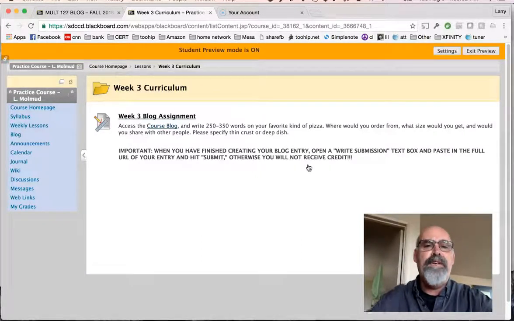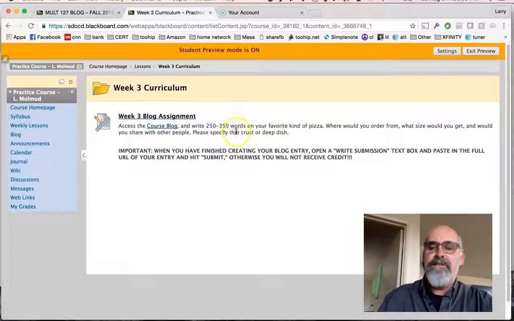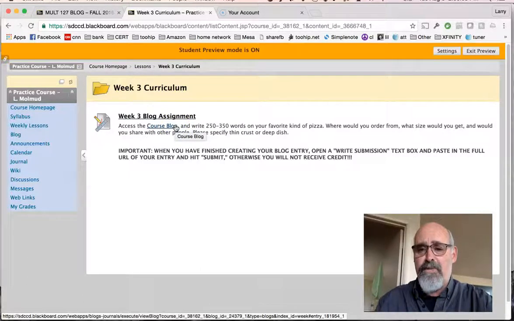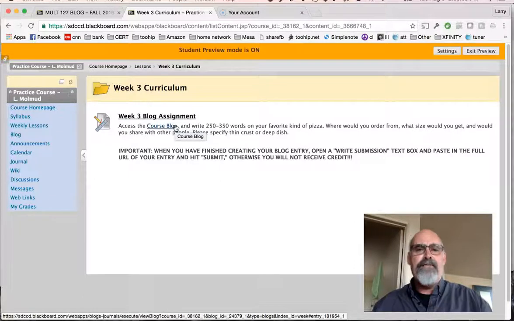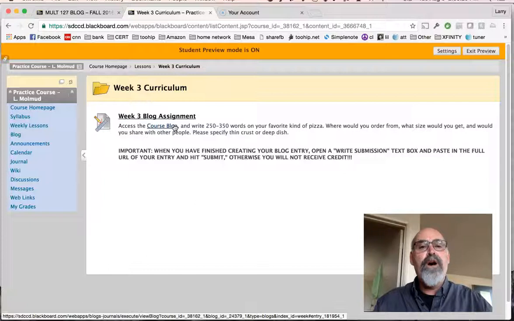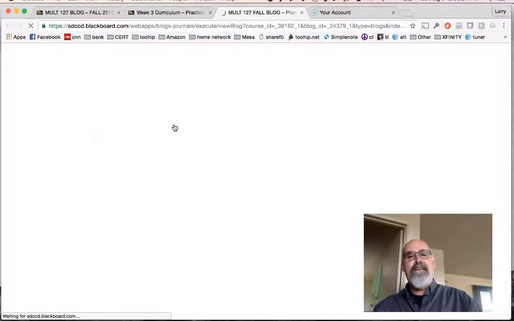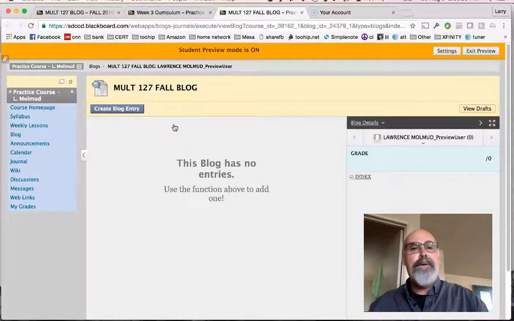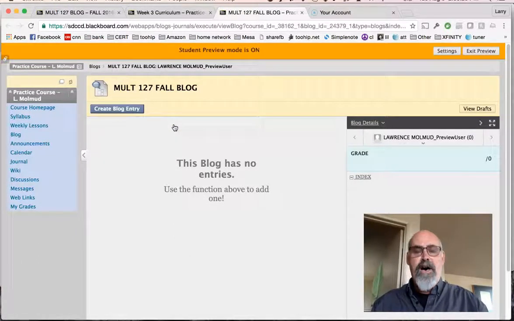Whenever an assignment of this type comes up, I try to give you a link that you can click on that takes you directly to the course blog. Neatly enough, it also opens up in a separate window or tab so that you don't lose your place in the course, because you're going to need to get back to this blog assignment to complete it once you've made your blog entry. If you drill down into the actual assignment, it will take you directly to the blog.